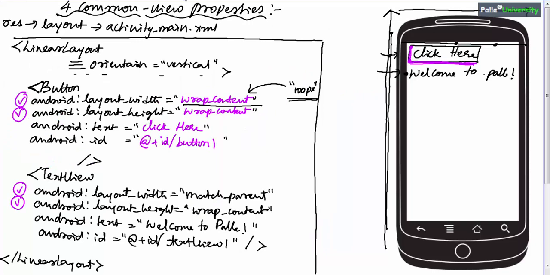Now coming back to width, let us say in place of wrap content, the programmer has mentioned 100 pixels, and imagine that our phone width is 200 pixels. Tell me how much size it will occupy. 100 pixels means half of the screen size. So your button will occupy only half of the screen, and a click here will fit here, and the text will look like this.